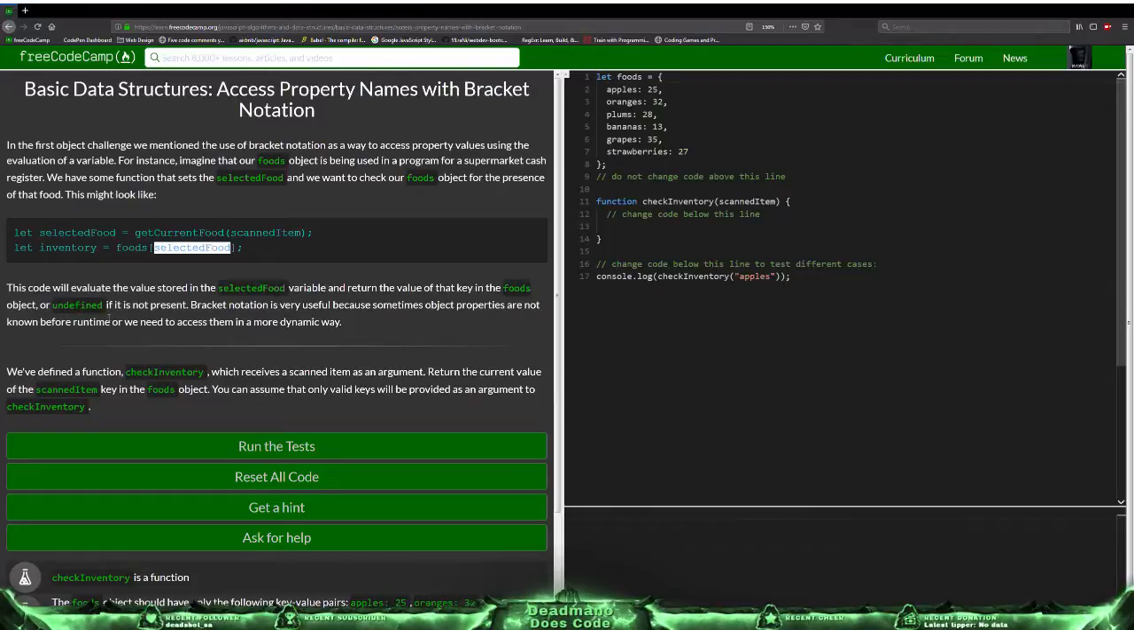Okay, I get you. Undefined if it is not present. Bracket notation is very useful because sometimes object properties are not known before runtime, or we need to access them in a more dynamic way, which is what Virani has said before.